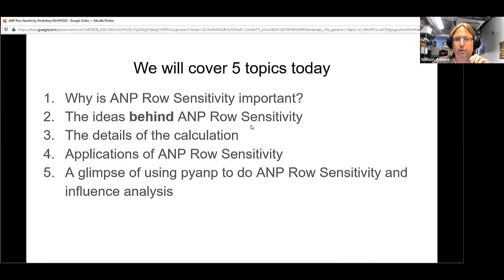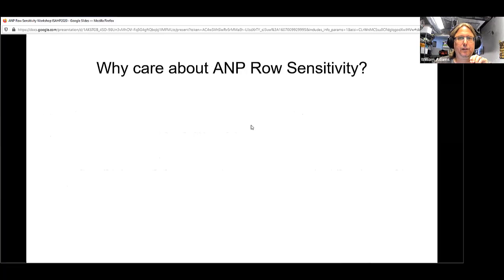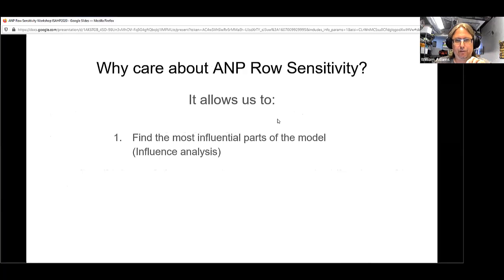Okay, so let's begin. So why should we care about ANP row sensitivity? Well, it allows us to do several things. One thing we could do with it is find the most influential parts of a model. So you've got a model with several nodes in it. What node is really causing the effects that you're seeing, that this one alternative wins, one alternative loses? ANP row sensitivity allows us to answer that question. What node is really the important node, or what nodes are the important nodes?